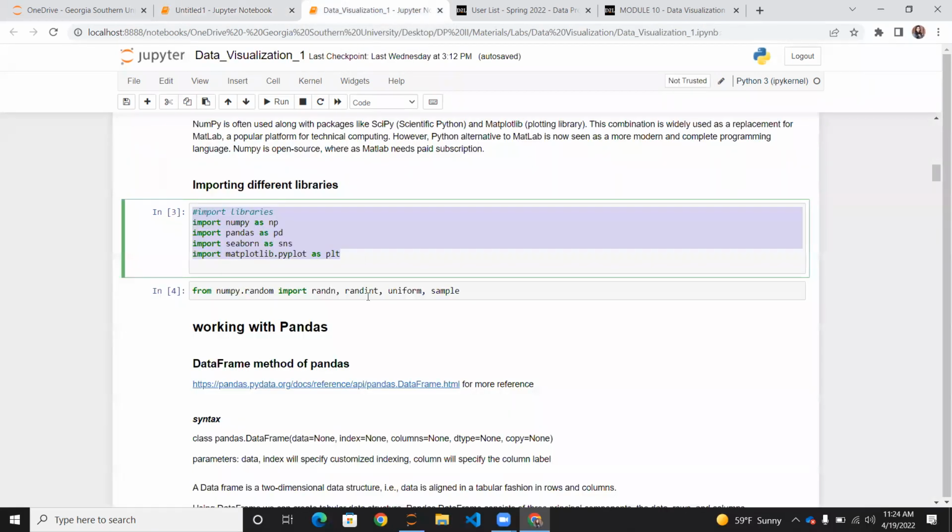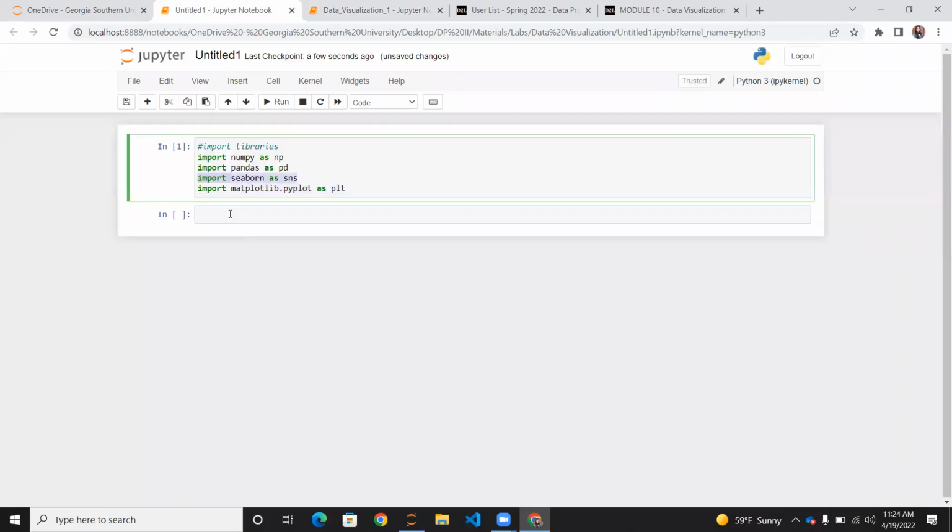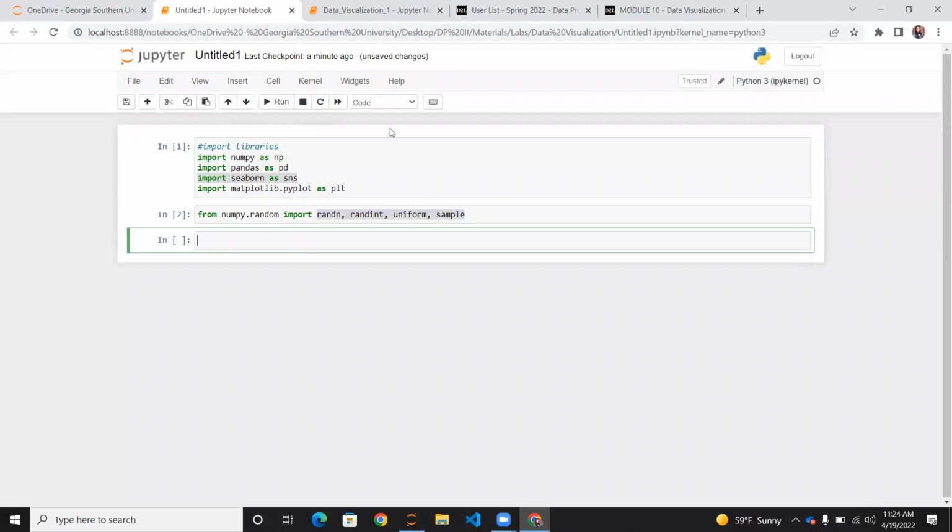Also import some of the NumPy operations like random, randint, rand whole number. These are functionalities that we may use in today's practice, so import all of them. We are going to focus on the date range function particularly today.